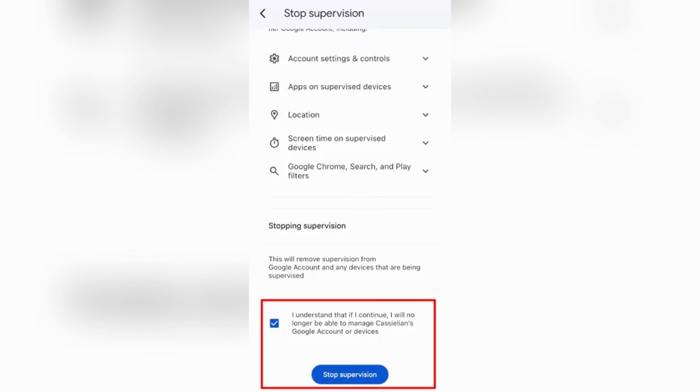The age limit may vary depending on local laws, sometimes from 15 to 16. Stopping supervision will give the child full control over their Google account.